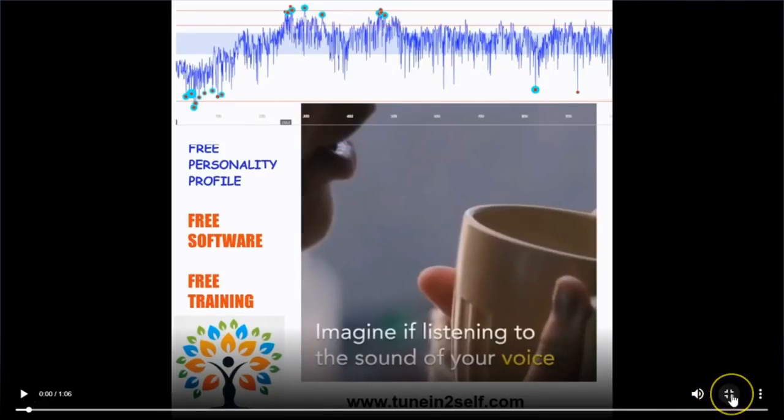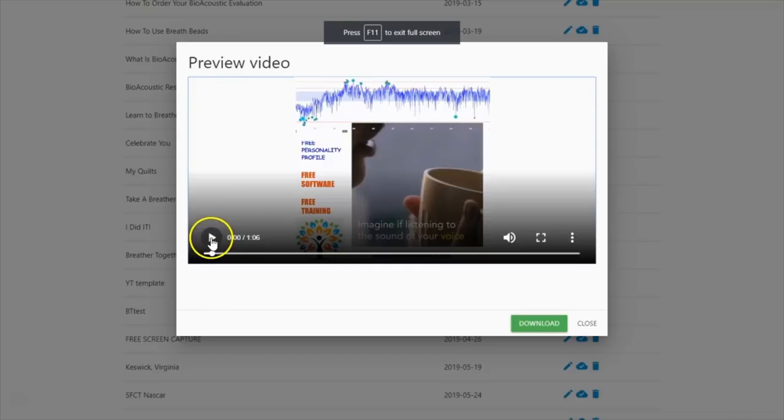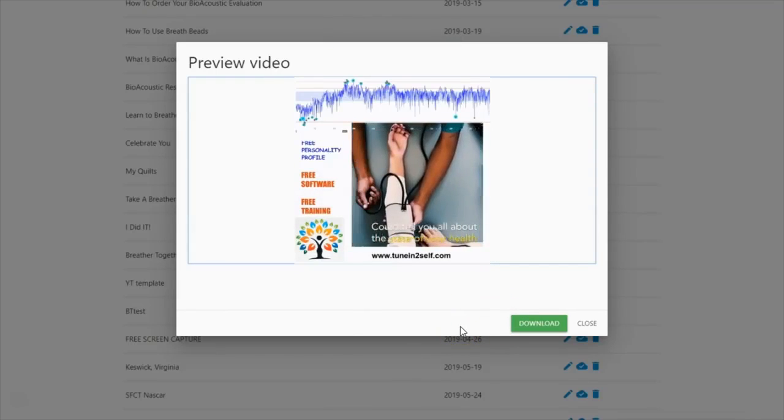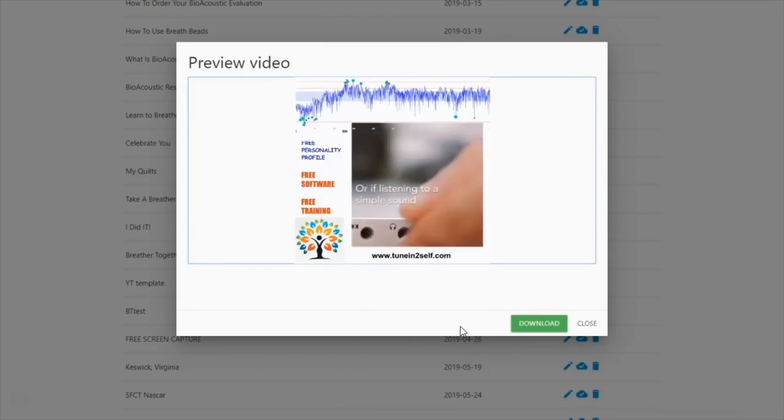But I'm going to make this smaller and let you see how that plays. I won't play it all, but you can see as you're watching the video, you're getting the text and the music.